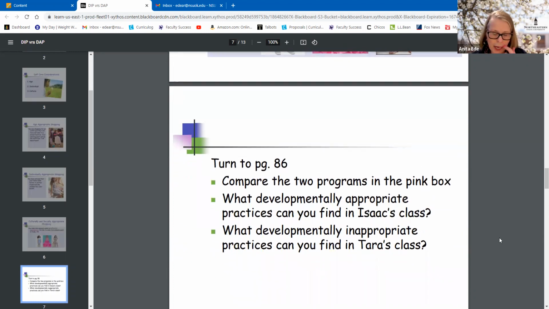So go ahead and get out your textbook on page 86. And if you have an online textbook, this can be different, but it's a pink box. And you'll see 2 children in there. There's Isaac and there's Tara. They're in 2 different classes. See the 2 approaches that the teachers use. And just for yourself, look at the difference that developmentally appropriate practice by one of the teachers makes. I'm not going to tell you which one. I want you to find it out for yourself.